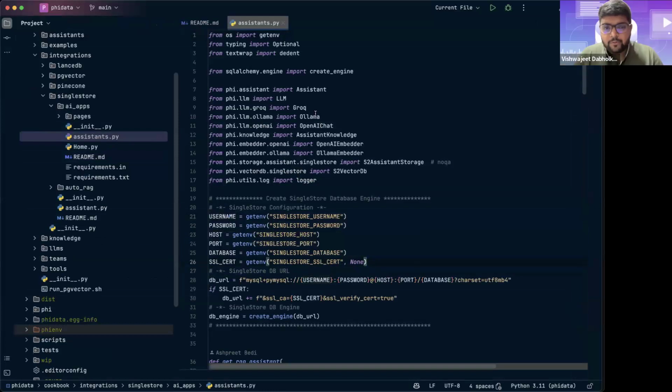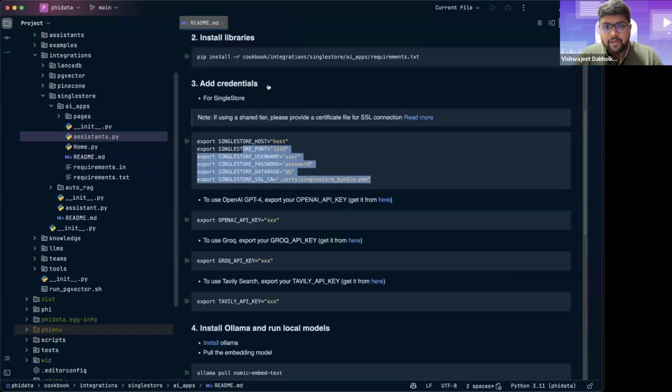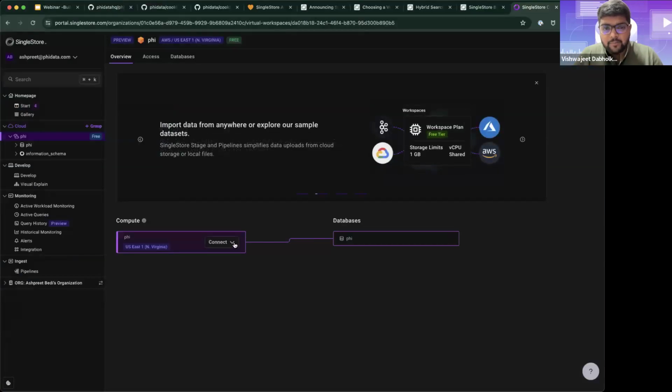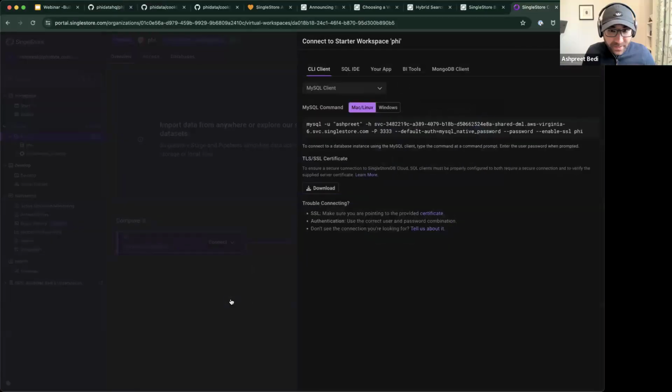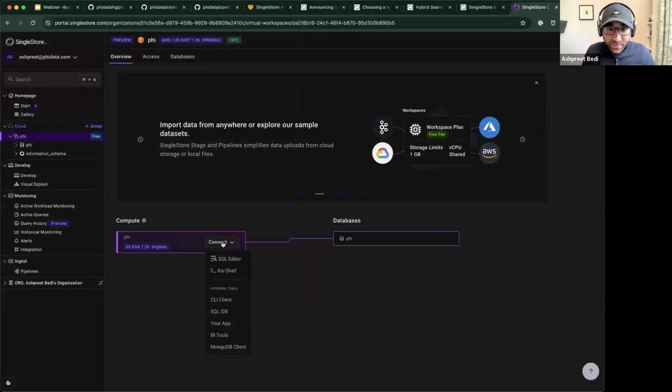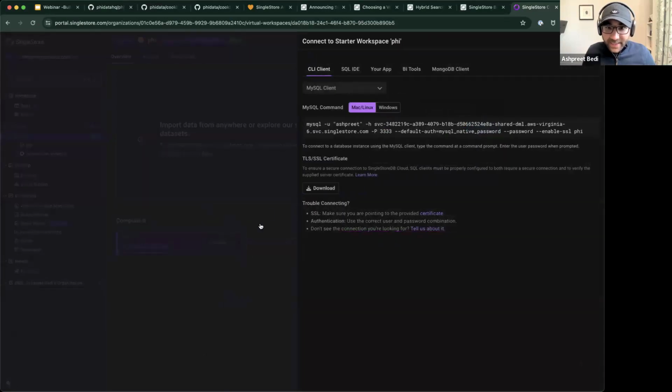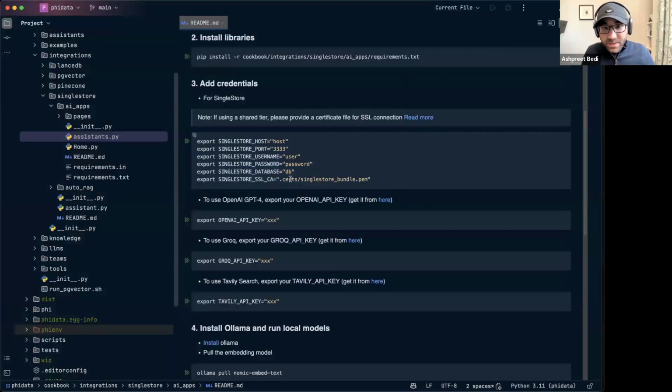Ashpreet, could you please show people where we get the SSL certificate on the same page? Yeah, absolutely. When you click connect CLI client, you can see the TLS and SSL certificate. You can click on download and it'll download it for you. It'll be the SingleStore bundle, and I put it in the .certs SingleStore bundle repo under my home directory.